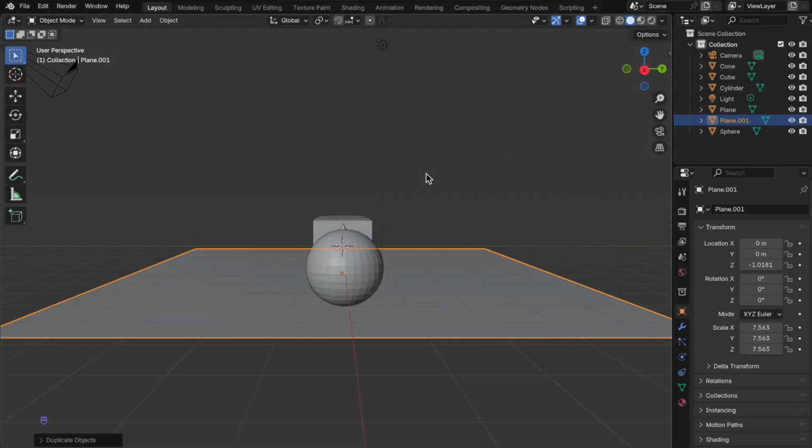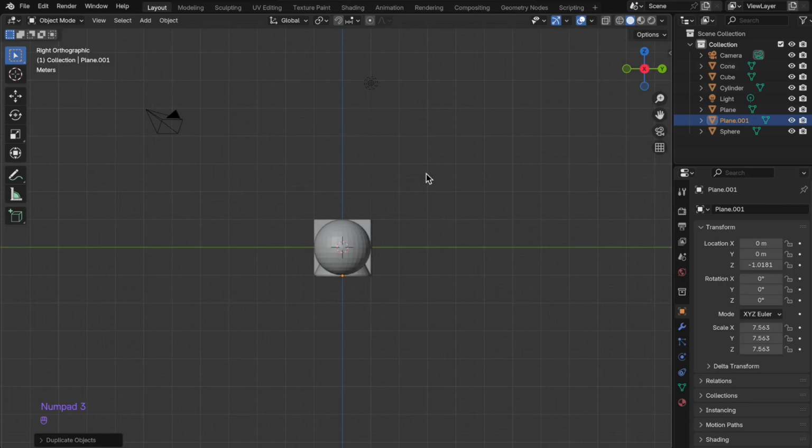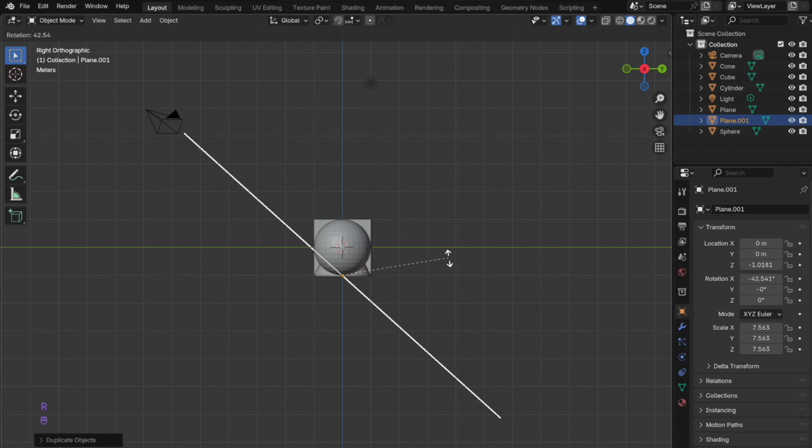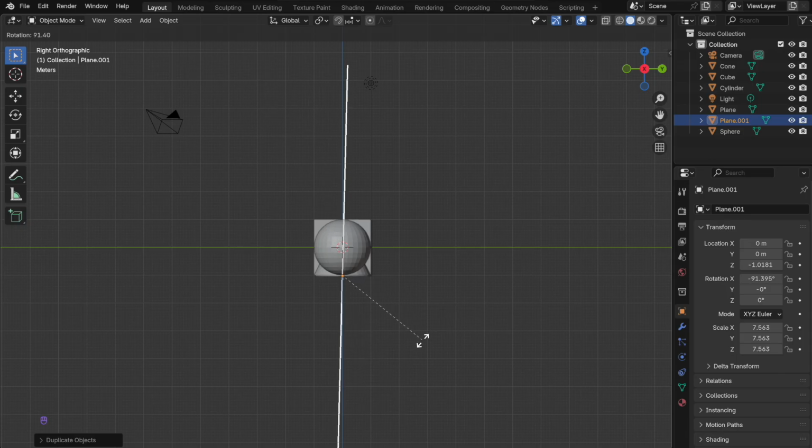Afterwards, again, just make sure you're aligned on the side view, so make sure that you click on numpad 3 before you do this, and I'm going to hit R. You can see that the plane is there, and I'm just going to rotate it so it aligns with the Z-axis, like that.